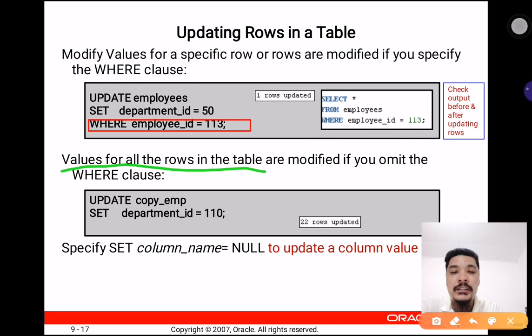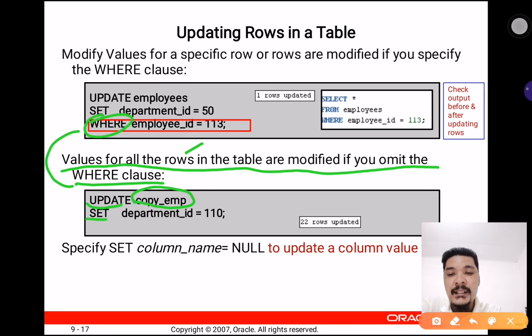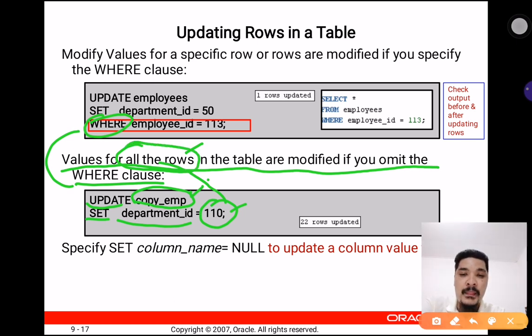for all the rows in the table are modified if you omit the WHERE clause. Okay, if let's say we are not putting the WHERE clause here, all the rows in the table will change. Okay, so for this example, update this table, copy employee, set department ID equal to 110. Okay, so please remember, all department IDs in this table will change to 110 because it will update all of the rows here. So if we do not put the WHERE statement, please be careful.